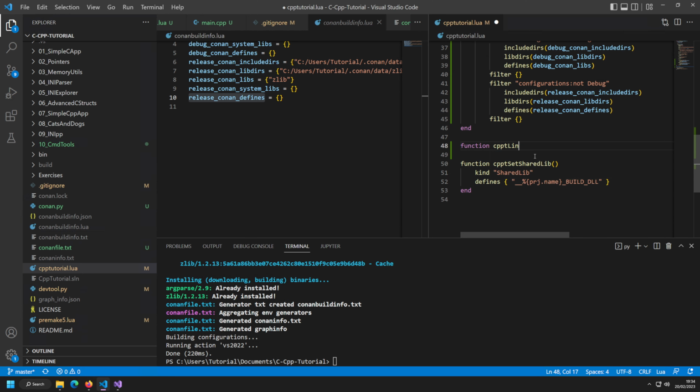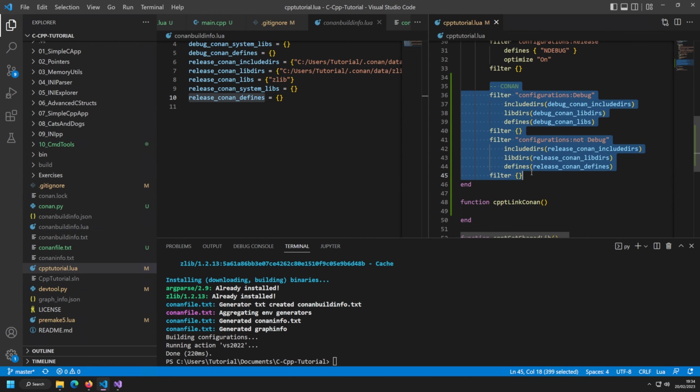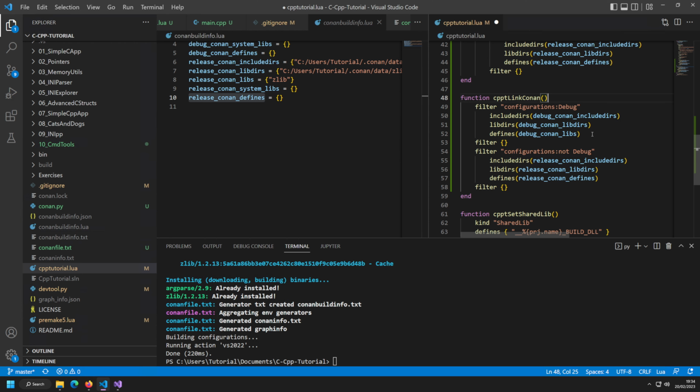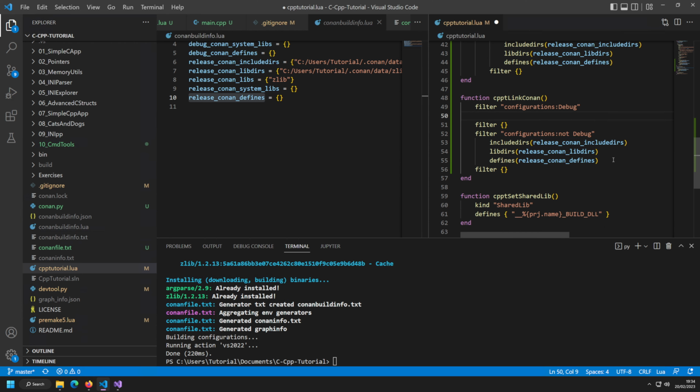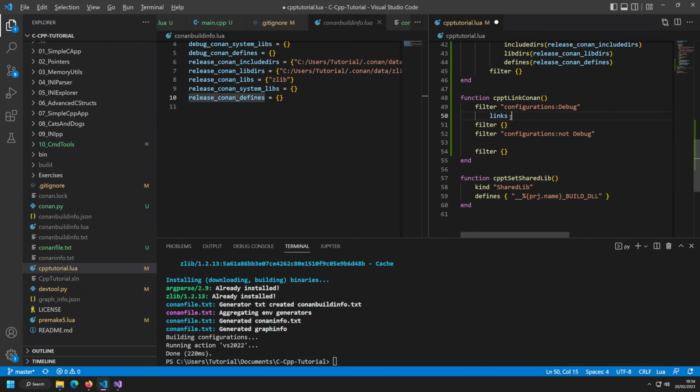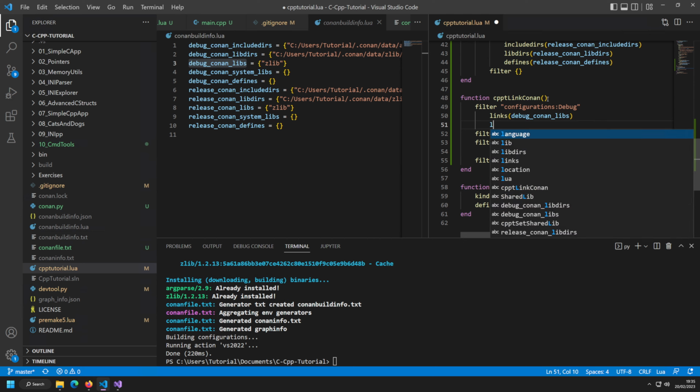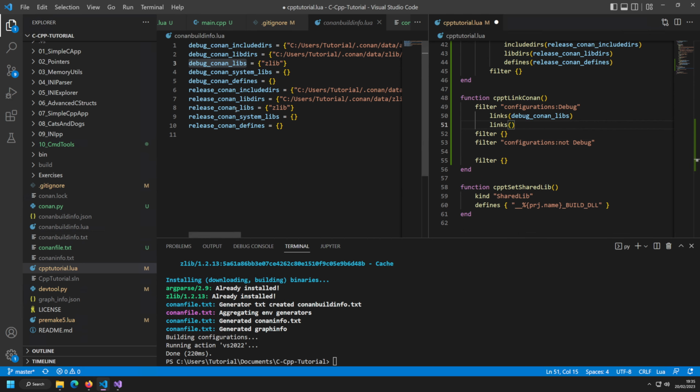So a function cppt link Conan, that is going to add the Conan linking to your project. Now it is going to do this similar to how we have done it here. So we're going to start with the template, and then we're going to remove it, and we're going to add the proper ones, and it's called links. We already used this function. We can use the links to add normal libraries as well. So Conan libs are going to be used in links. And then we are also going to use the system libs.